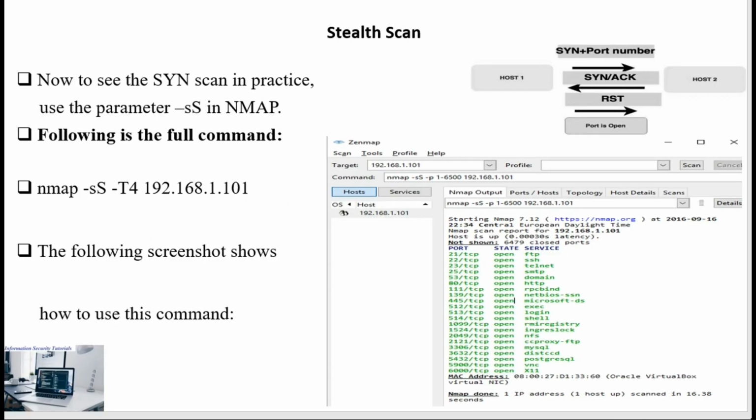Now to see the SYN scan in practice, you can use the parameter -sS in Nmap. Following is the full command. Nmap -sS, then we specify the scan speed by using the option -T and the speed of 4, and finally specify the IP address of our target, which will be 192.168.1.101 in our case. And the following picture shows how to use this command in Zenmap.